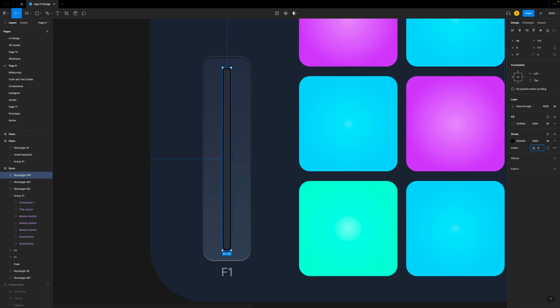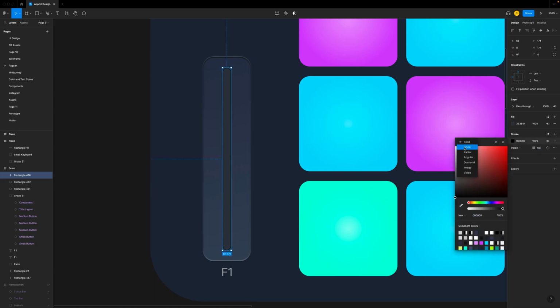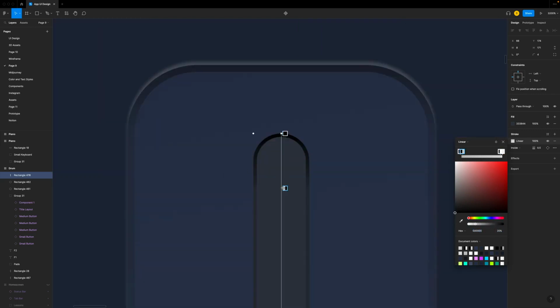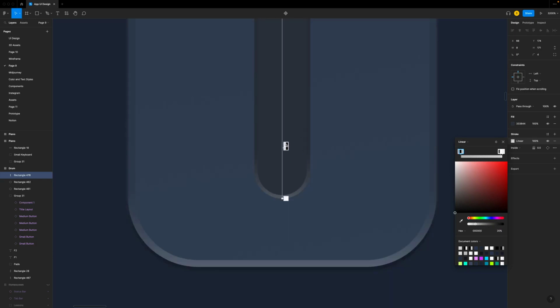Add a stroke of 0.5 width. Choose linear and add 4 colors. Select the first color as black at 100%, the second color as black at 20%, the third color at 10%, and the last color is white at 20%. Select the second color and move it up to the point where the curve stops. We're going to do the same thing. Select the third color and move it down to the point where the curve stops.